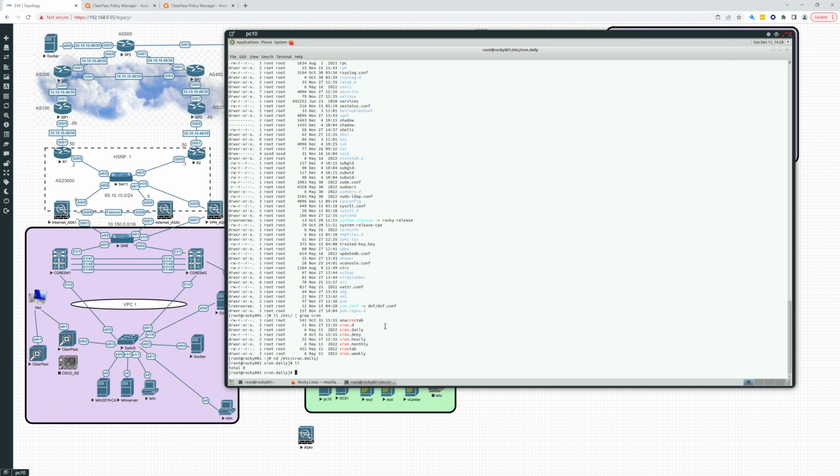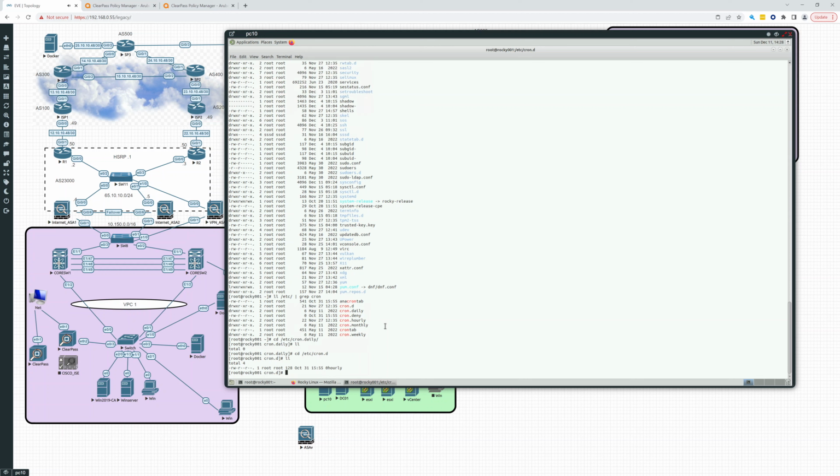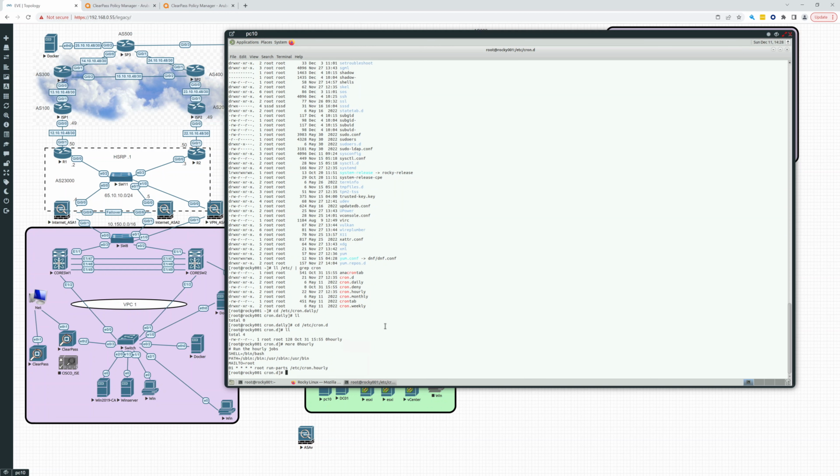There's also cron.d. Let's go into there, /etc/cron.d. And there you can see there's an hourly script. So what that's doing is running on the first minute of every hour, it's running this cron hourly. So there you can see. So that's an hourly run.